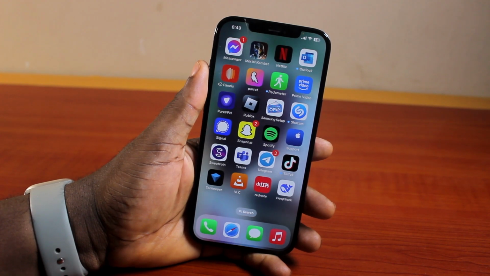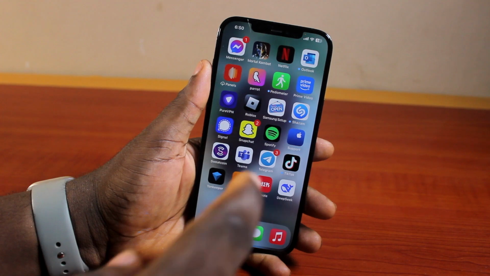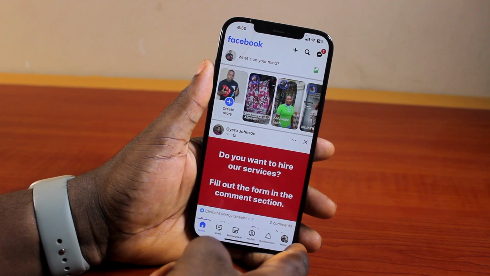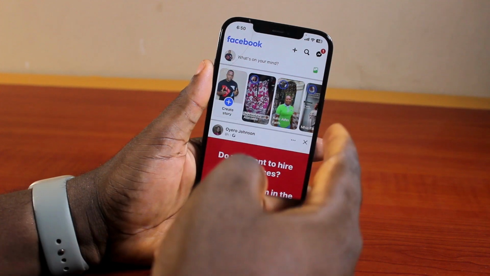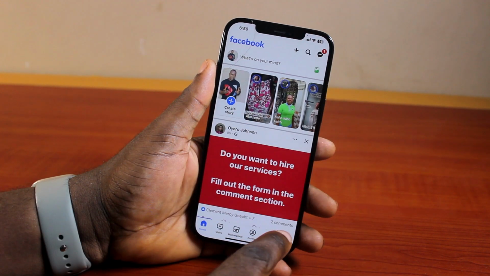Now to turn on or enable two-factor authentication on your Facebook account, all you need to do is go ahead and open the Facebook application. Click on the menu icon at the bottom right or at the top left. So on iPhone, click on menu at bottom right. On Android, click on menu at top left.